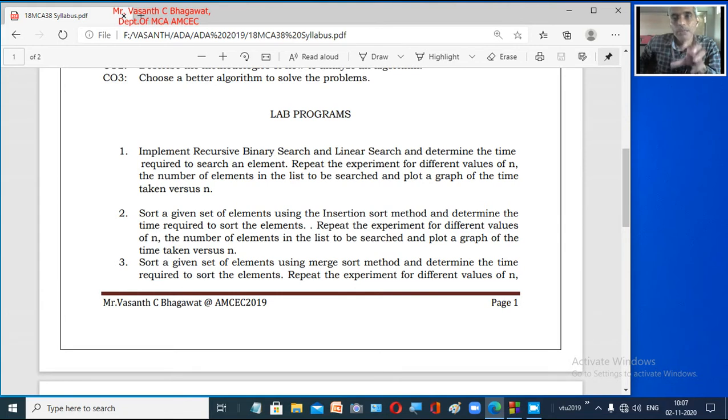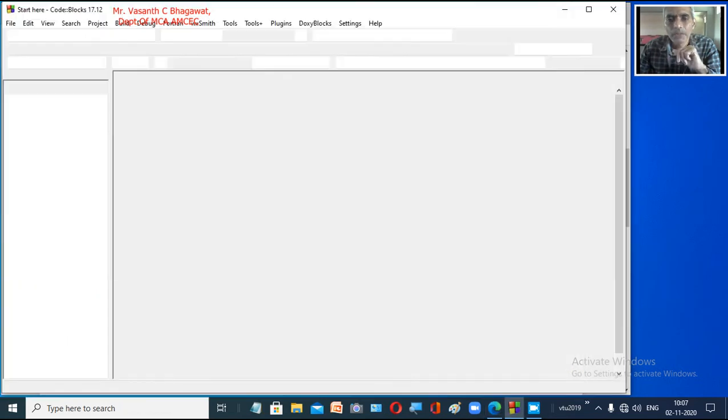So 50 numbers, out of 50 numbers in an array, how are you going to search one element? If you get a result, what is the time? Now you give an input of 100 numbers, or let us say 500 numbers, or 1000 numbers, 2000 numbers. So like this, different values of n. That comes on your x-axis, and on the y-axis time complexity. So finally you are supposed to plot the graph. So this is the first program we are going to see today.